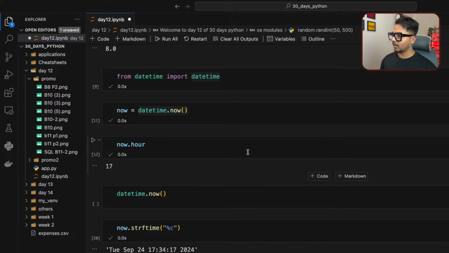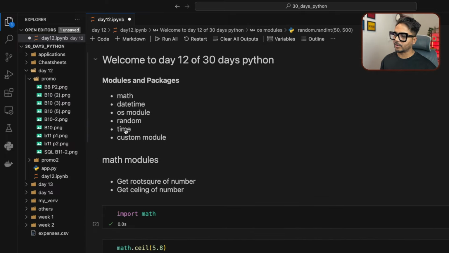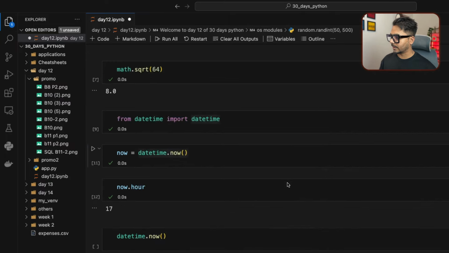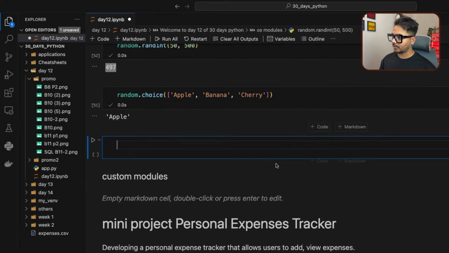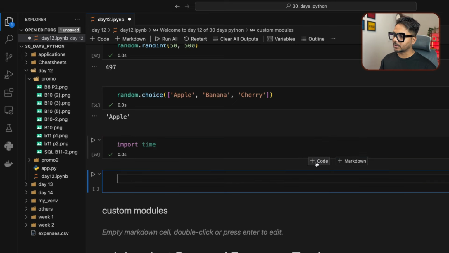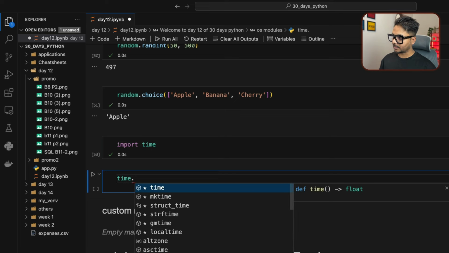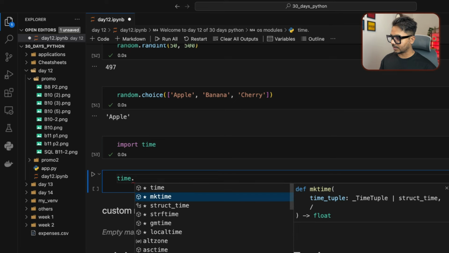Now let's see one more module, the time module. Then we will create our own modules. In the time module you have a lot of functions. Let's see the time module. I would say import time. Now it has imported. Now you can use something from the time module. You just press dot and you will see all the functions. Make time, and the most important one is called sleep.